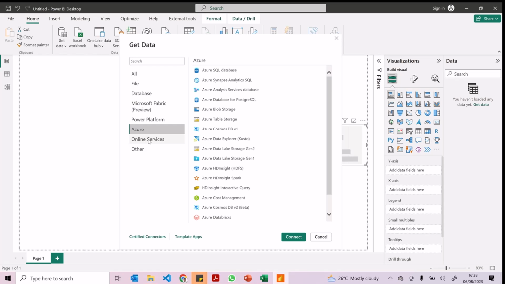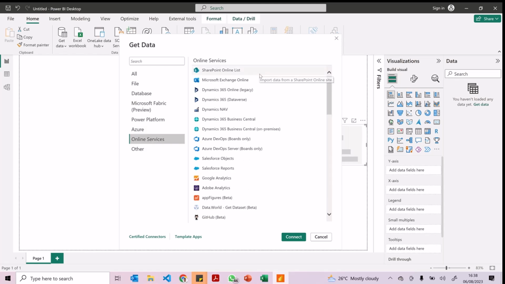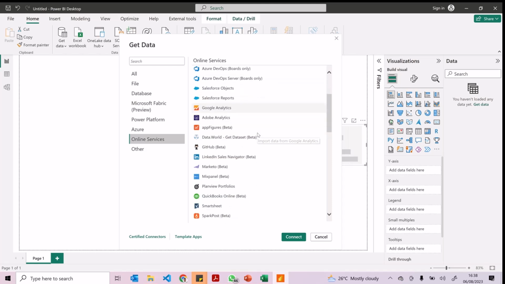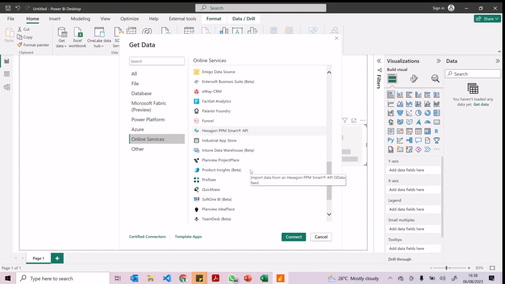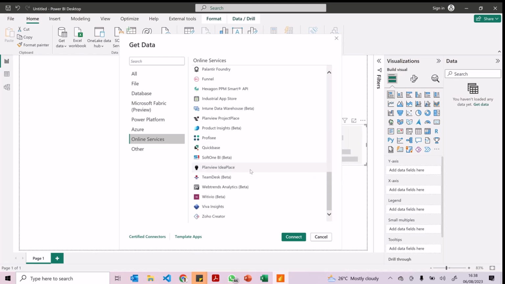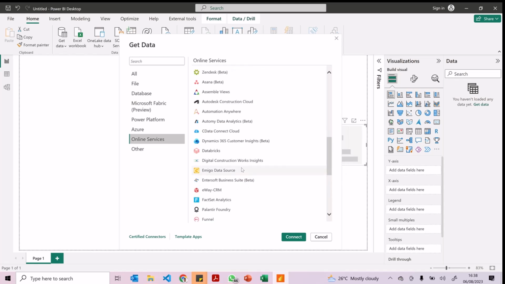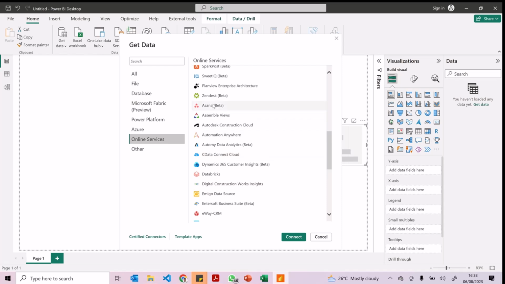Okay, you also have different online services that you can connect to get data from. You have SharePoint, Dynamics 365, Salesforce, Google Analytics, GitHub, and I'm going to show you a sample of how to connect to one of them in the next class. We are also going to look at Viva Insights and Databricks, and all of those are for project management and so on and so forth.